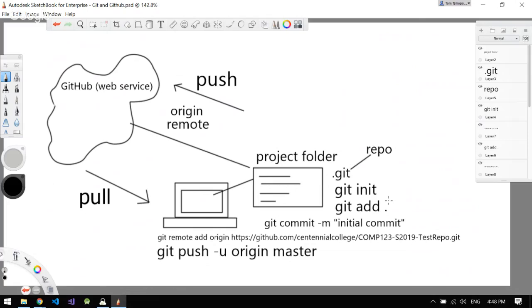Git add dot adds all of them. That's what it does. It's almost like a wildcard, like star in some other instances, right? So I want to add all my files to the staging area. It means I want to track everything. Okay, that's what git add dot does.